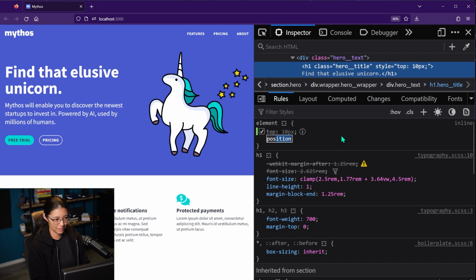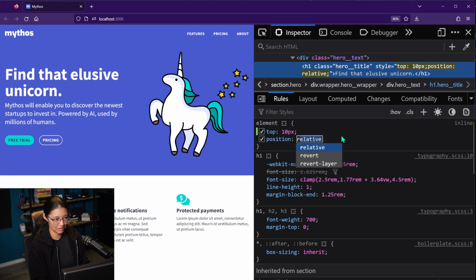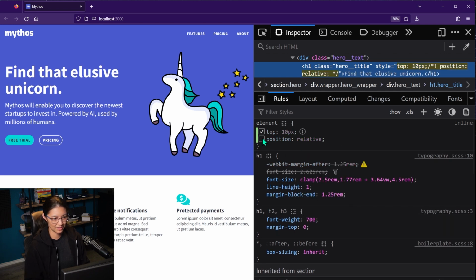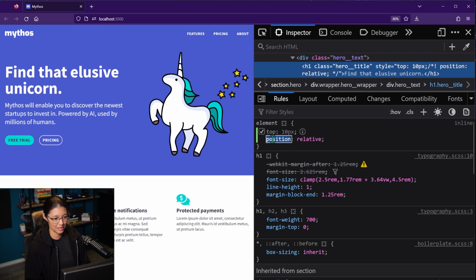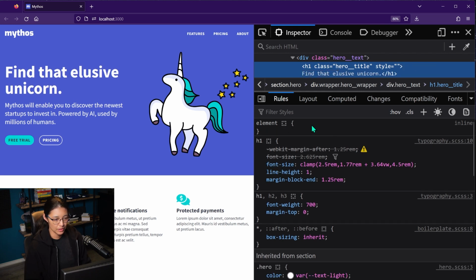So let's say position relative. Now you can see that when we turn on position relative, so that the H1 tag isn't just position static, which is the default positioning, then the top rule of 10 pixels does take effect. So that's pretty helpful.